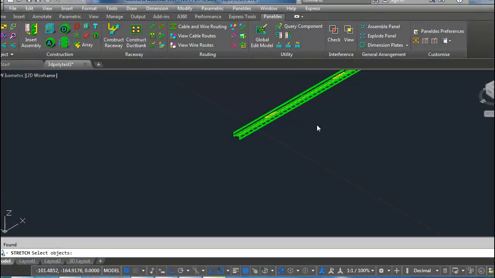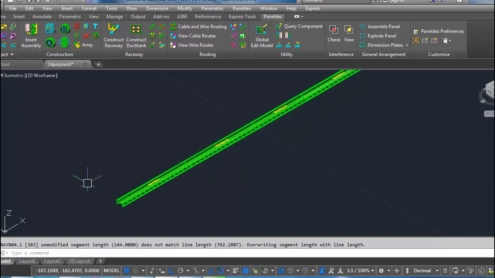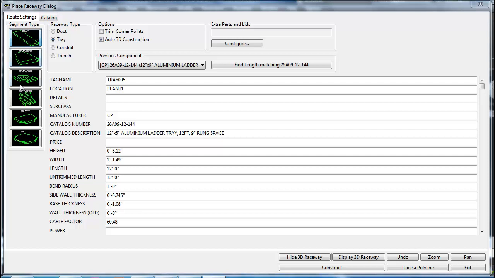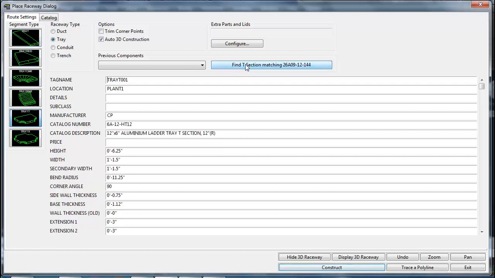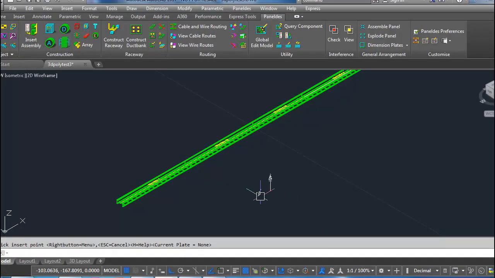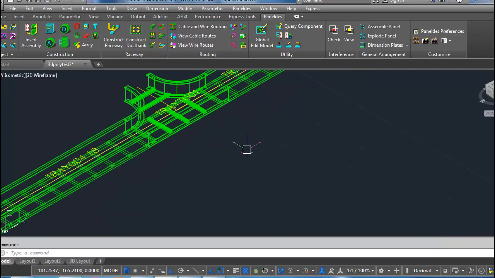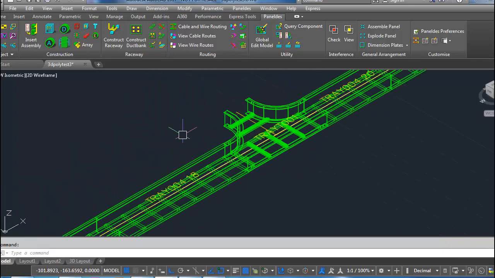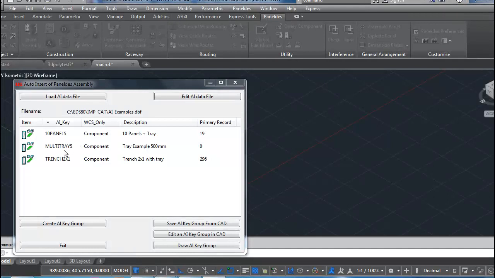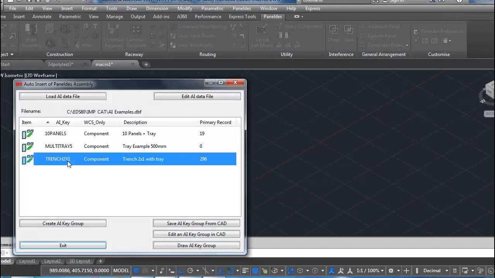If you want to edit your cable tray, simply use the stretch command. Or you can drop a T or a cross section directly on the model. You can also build your own macro library. You simply highlight and save a part of your model and reuse it on your next project.